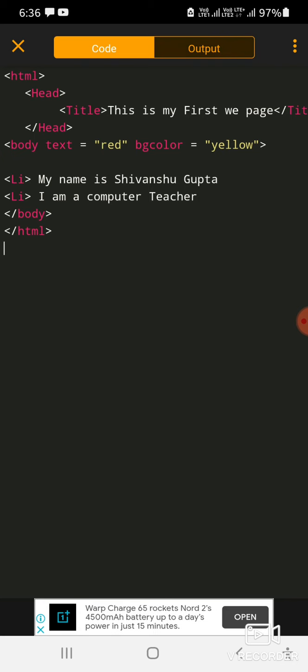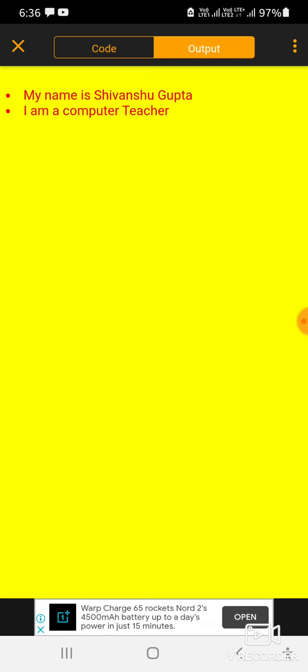We click on the output button, then we get the result. So this is my new web page, and it has a yellow background color, which is displayed with the help of the bgcolor attribute, and the value is yellow. My text is displayed in red color because I am using text equal to red inside the body tag. And body means all the content we are displaying on this web page.